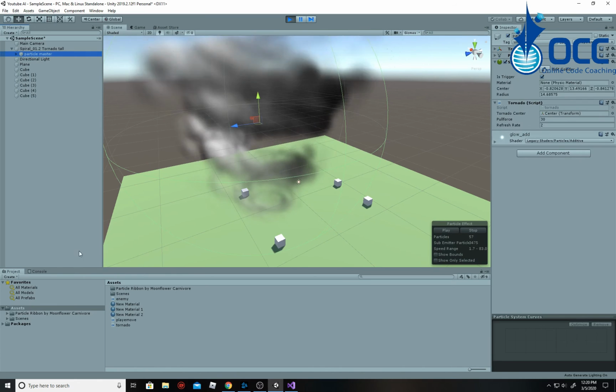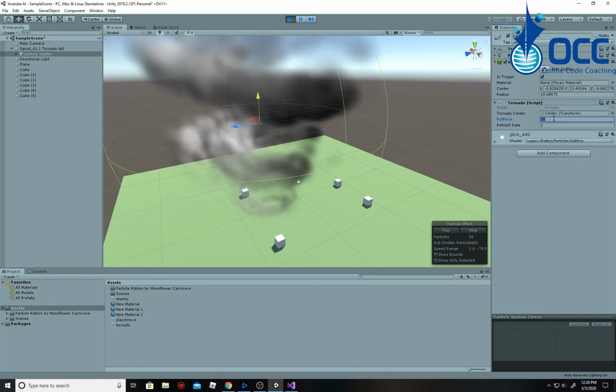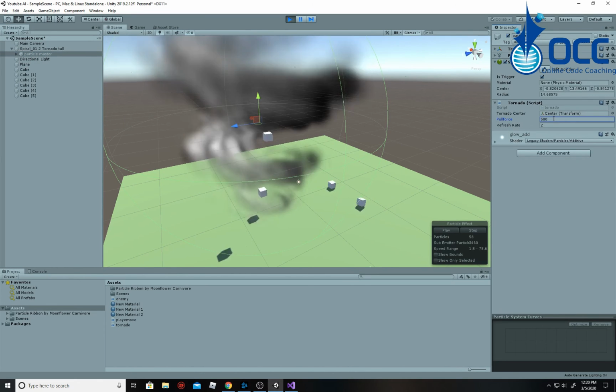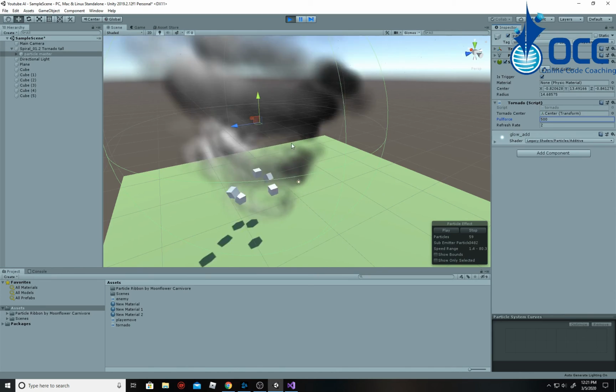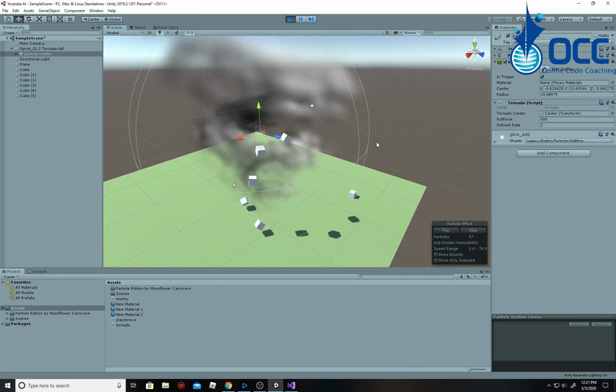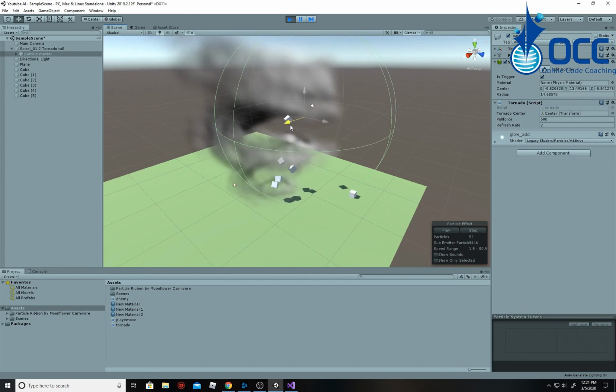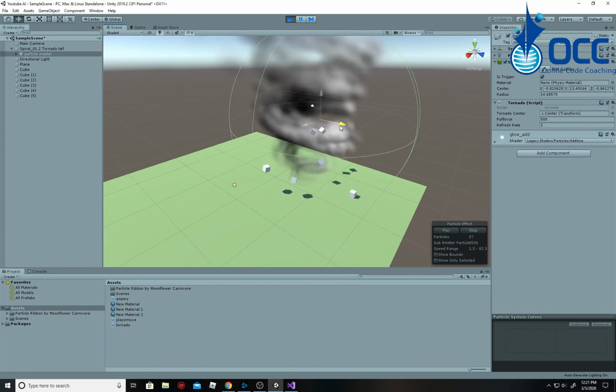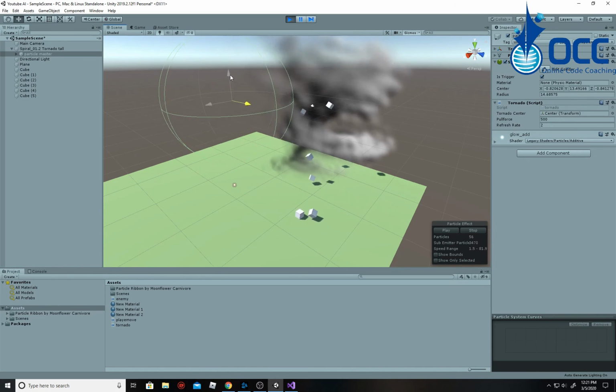I wonder if our force is enough. Let's turn it up. Oh, look at that. You can see, and if I go a little bit towards here, you can see how it picks it up.